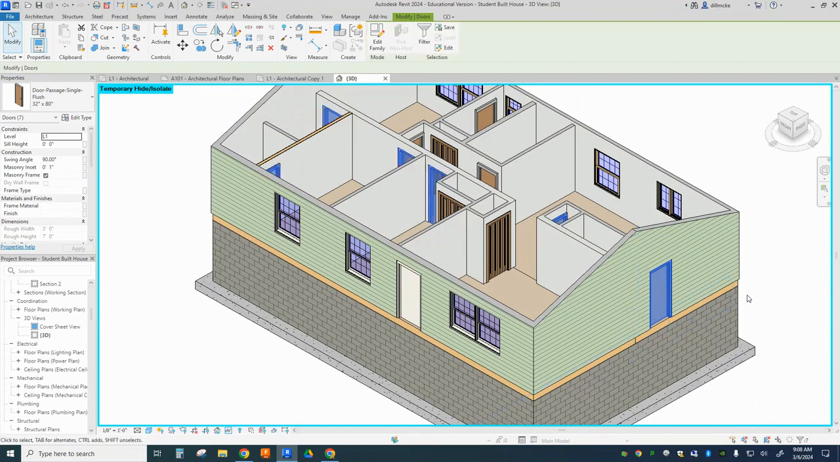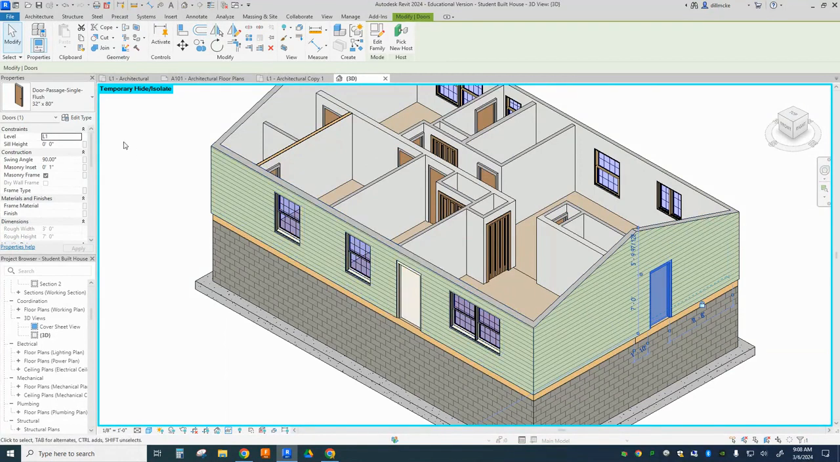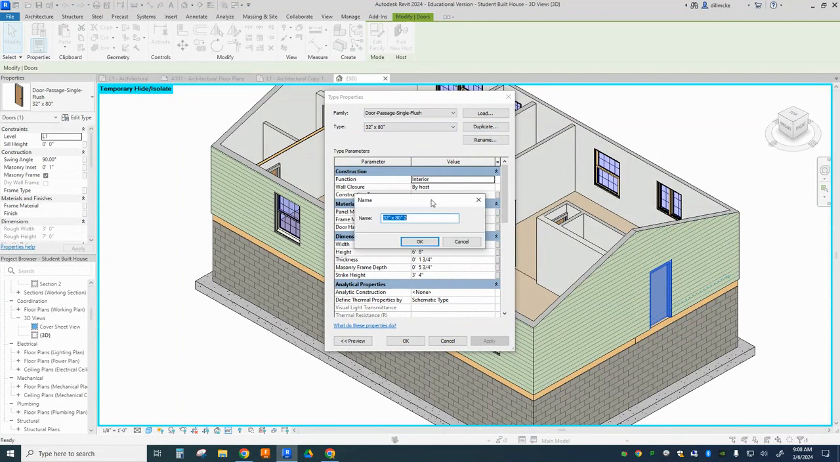The problem is I've got a bunch of this type of door in my project. So I need to differentiate between the interior ones and the exterior ones. If I select just that exterior one and I click Edit Type, I can create a duplicate of this type, and I can simply rename it 32 by 80 exterior. And now any changes that I make to this one won't affect the other ones.